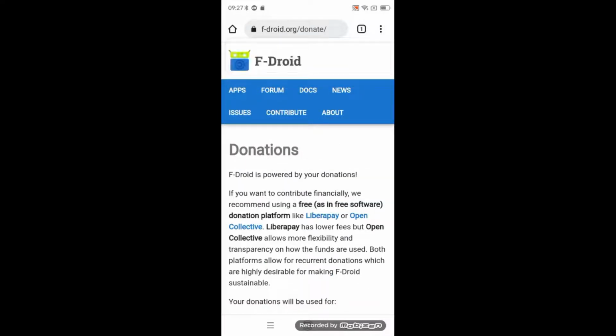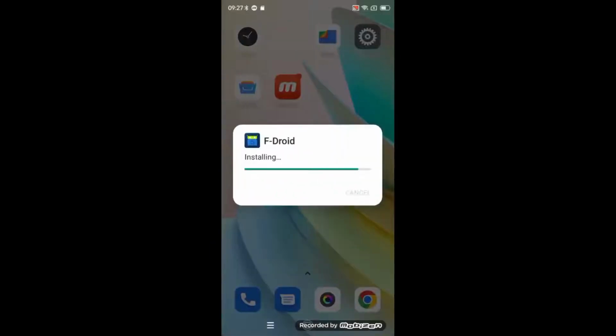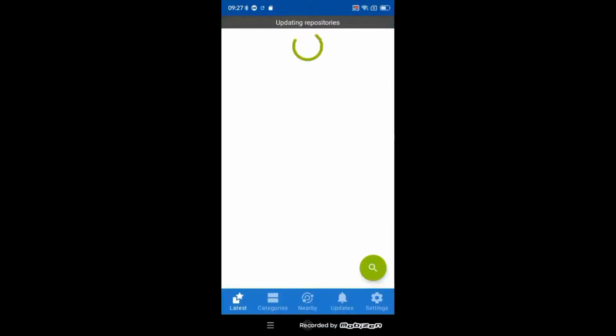First is needed to download and install F-Droid Market from f-droid.org. Just simply find it in Google. After install, run it and wait while it updates repositories.